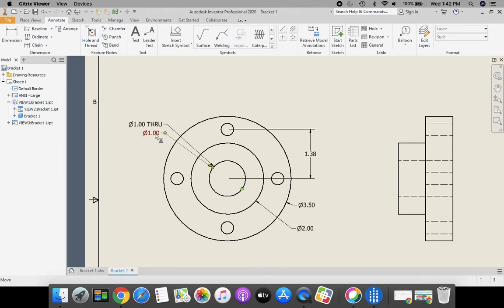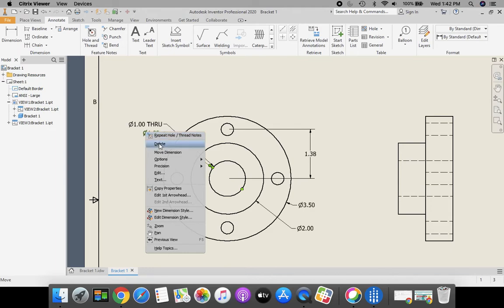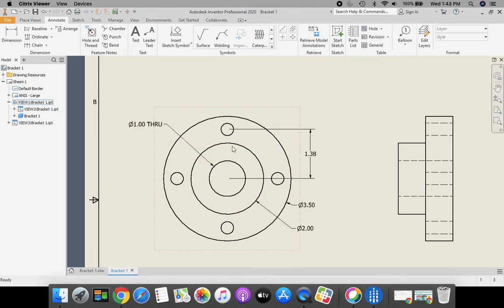So I'm going to press the Escape key. I'm going to click my Dimension 1, and I can press Delete. Or I can right click on this dimension and select Delete. Now let's go to this other hole that's up here. We're going to Hole and Threads. Click on your hole, bring this up and through.